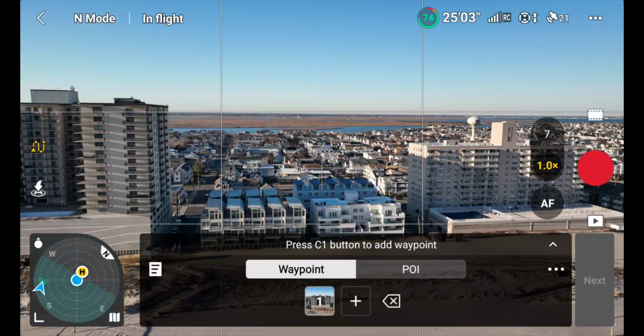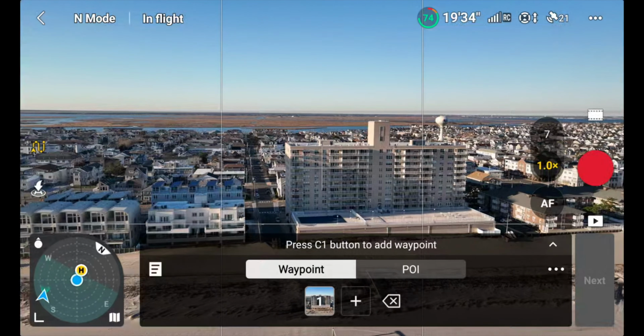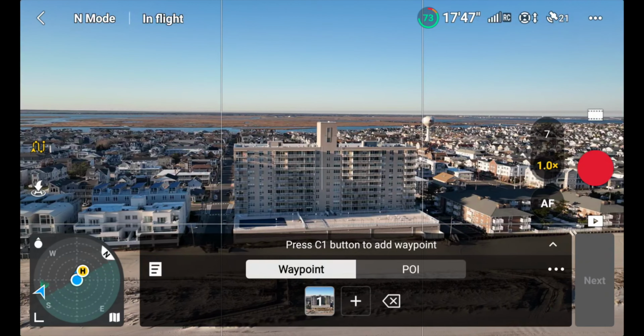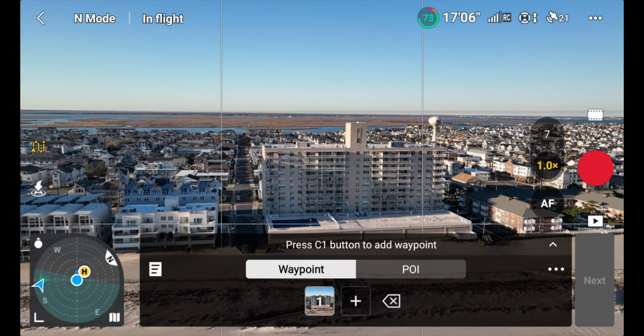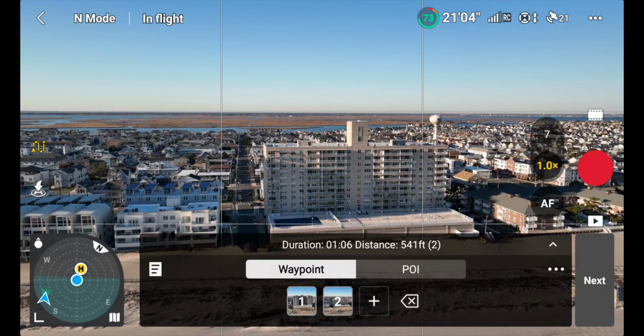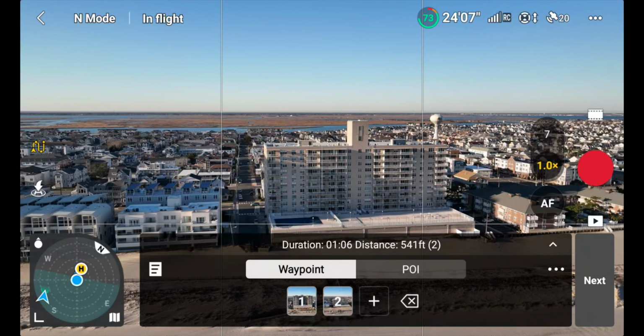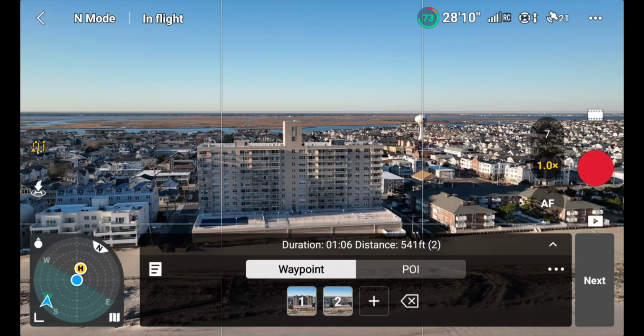Okay, we're going to be at the other tall condo building here. It'll be our second waypoint. Okay, so that will be waypoint number 2. I'm going to hit the C1 on the back again. Okay, that's our waypoint number 2. And let's fly down to our waypoint number 3.